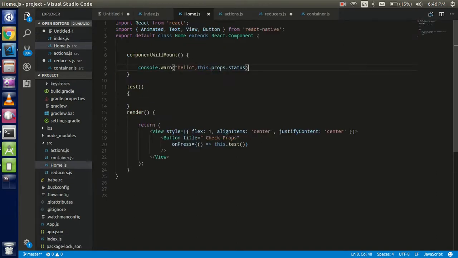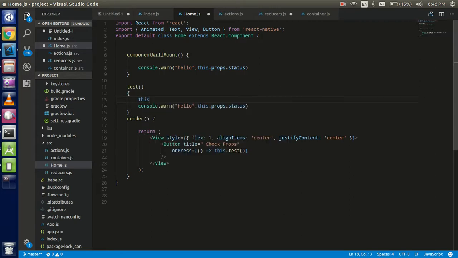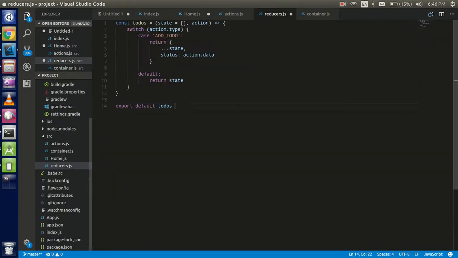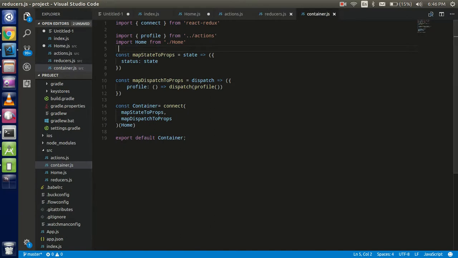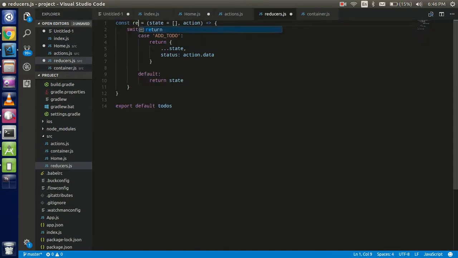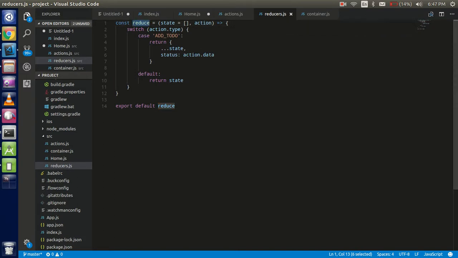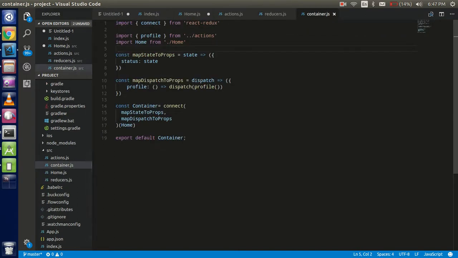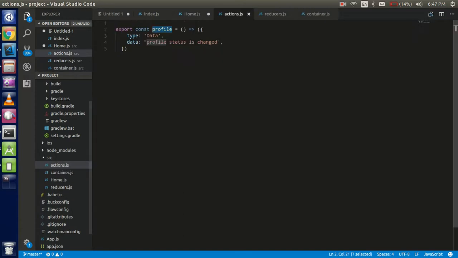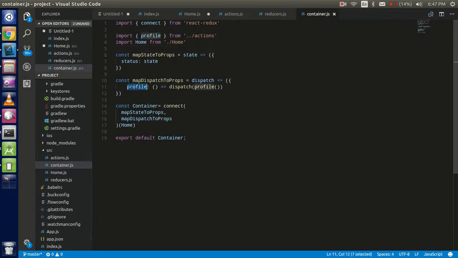Now go to your home screen, and here we can call the container function. Okay, so we have to put the reducer name and import the reducer, because in the index file we import the reducer. Let's check that there's no spelling mistake. All right, so now in the container file we have a profile function.